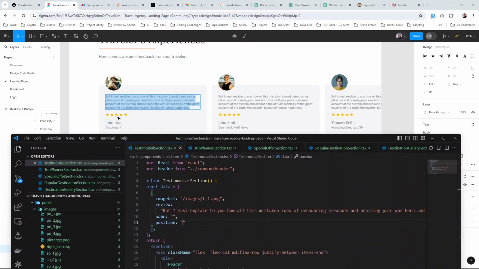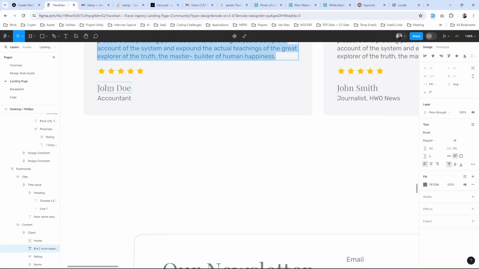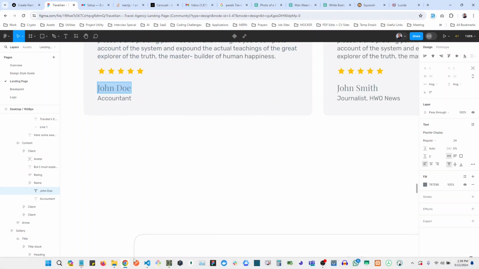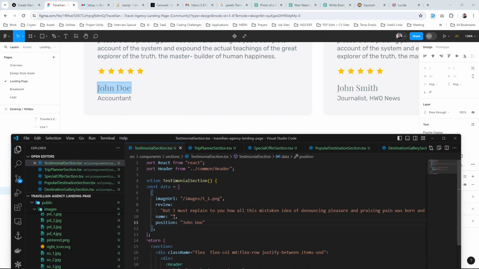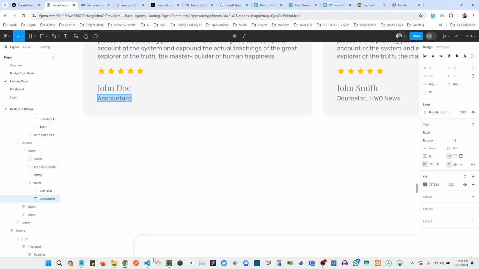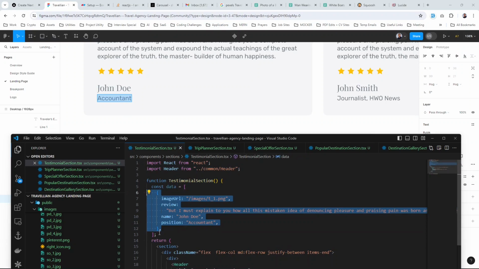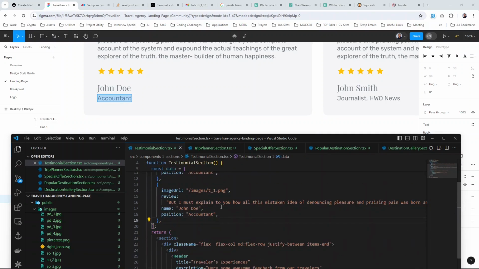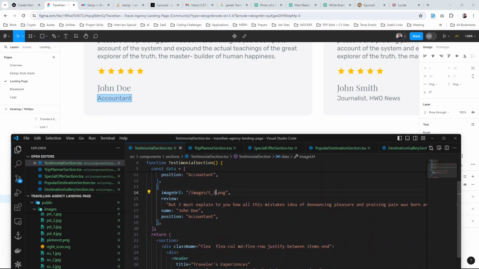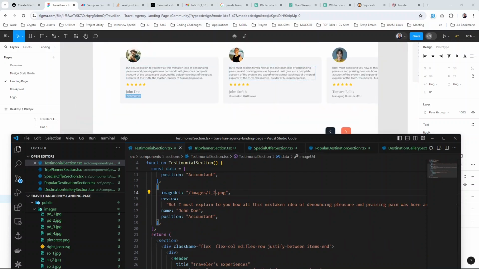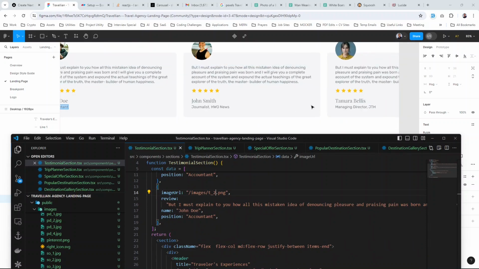Okay, so for the name, the first guy is John Doe. And the position is accountant. Right, so let's duplicate this. So this one will be T_2. I think the same review, yeah, the same review, so it's fine.